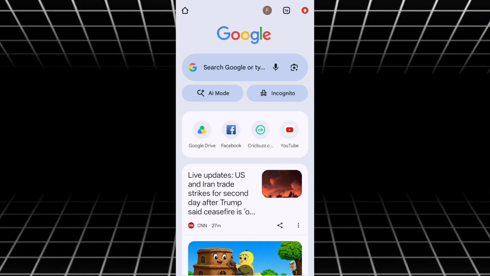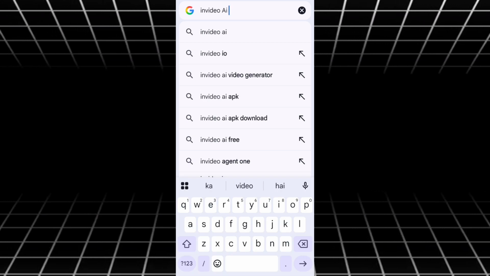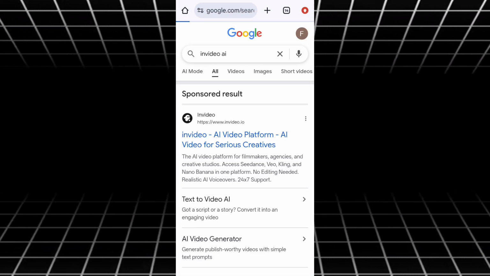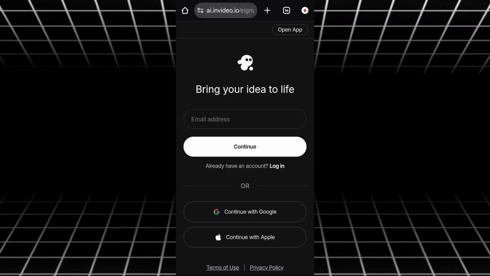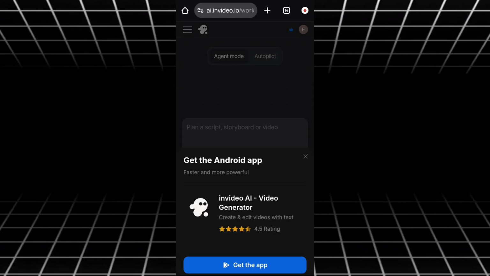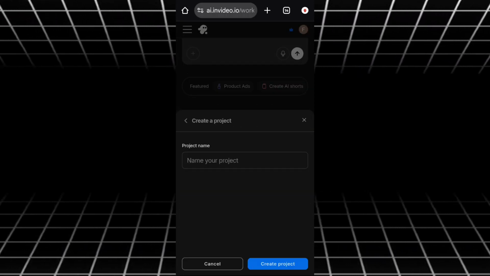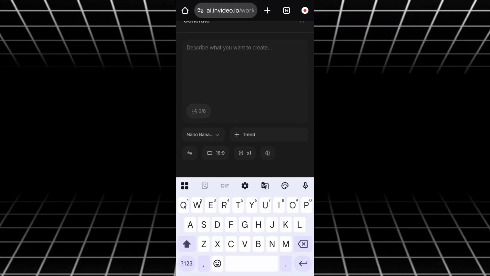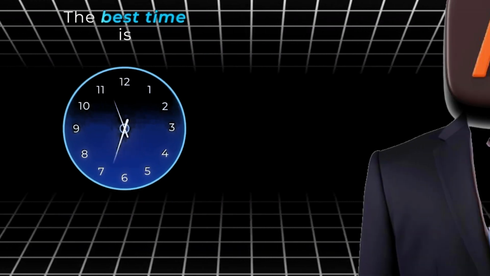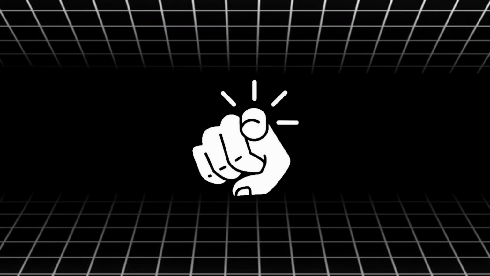Now, how to use InVideo AI? First, open your browser, type InVideo AI, and click the first website. Now click on Start Creating. Add your Google account or email. Now wait a few seconds for it to load. Scroll down, click on the Projects button, create a new project, and finally enter your prompt and generate the video. Wait a few moments while AI creates your video. Once it's ready, you can edit the text, replace media, change the music, or export the final video.